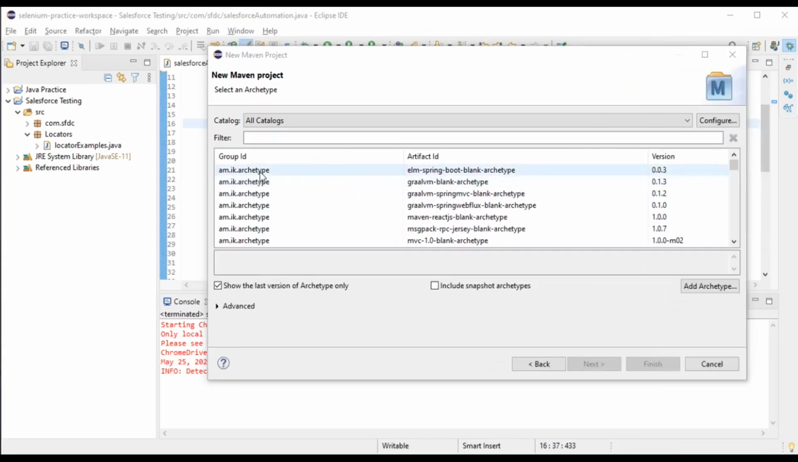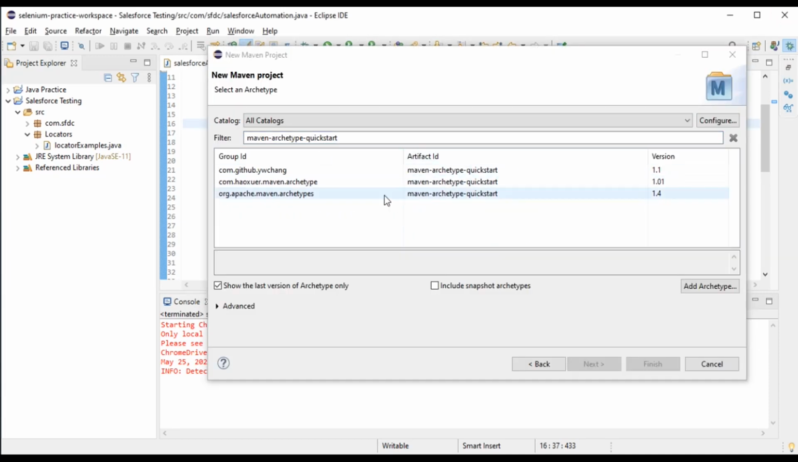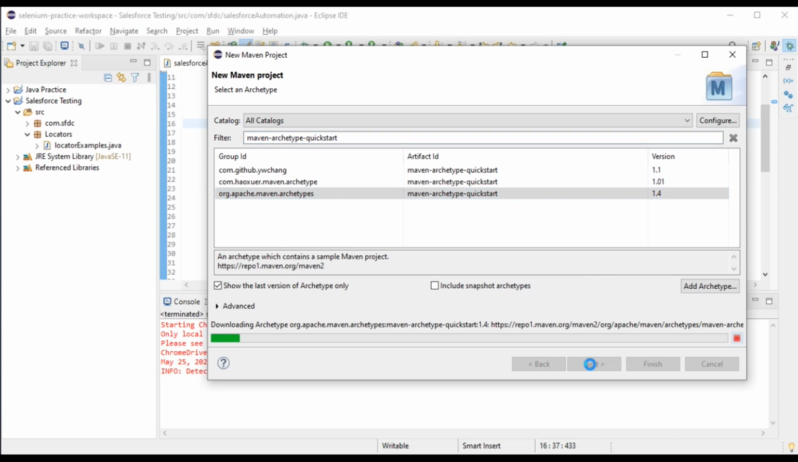Guys, you can see that group ID, artifact ID and version are getting retrieved. I simply search for this text, this word over here, right? Just make sure that you search this text, and click on org.apache.maven.archetypes, and click on next.